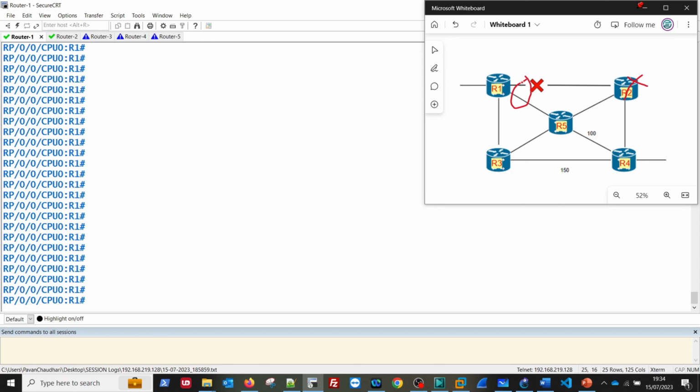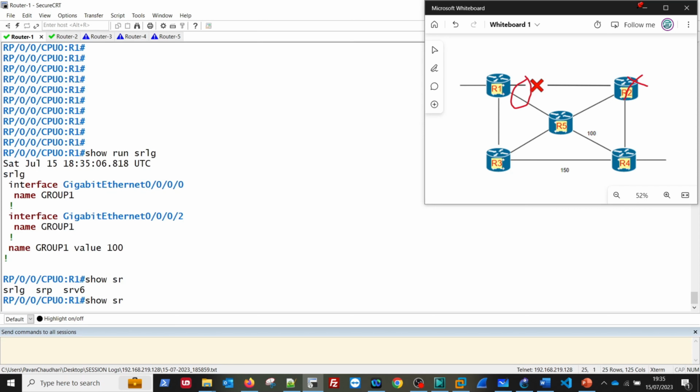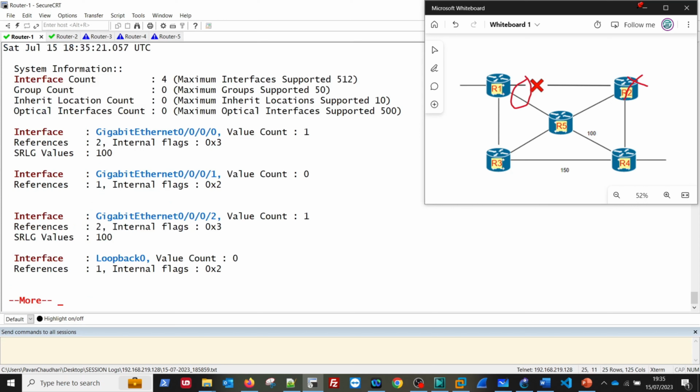So if you see in the diagram, both links, between R1 and R2, and R1 and R5, have the SRLG configuration. You can see in this configuration, we have configured that group, and we kept both interfaces under the same group. If you check this command output, both interfaces are part of the same SRLG value group.